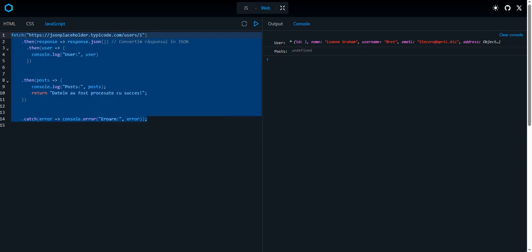A second to check something. Why are posts undefined? The second then, where I log post, I don't receive the data. I receive the console log.